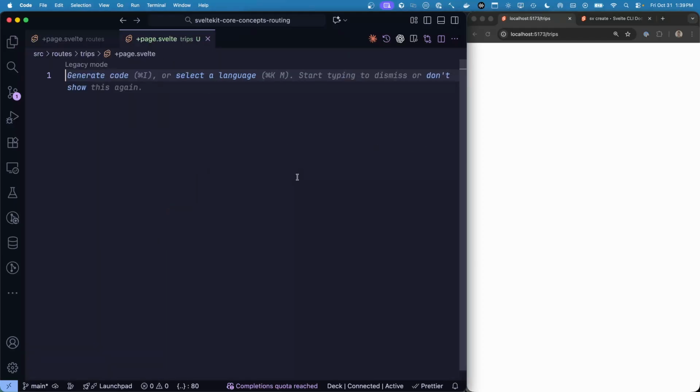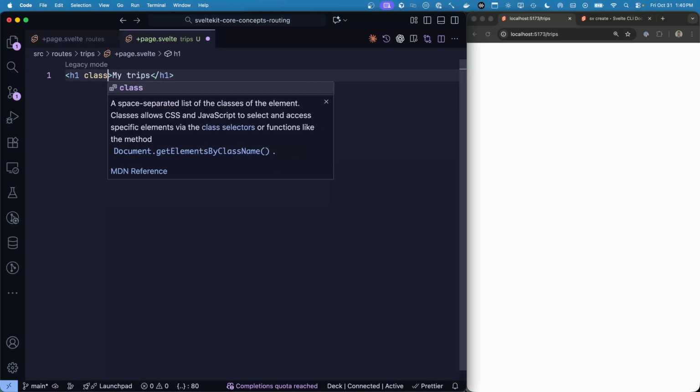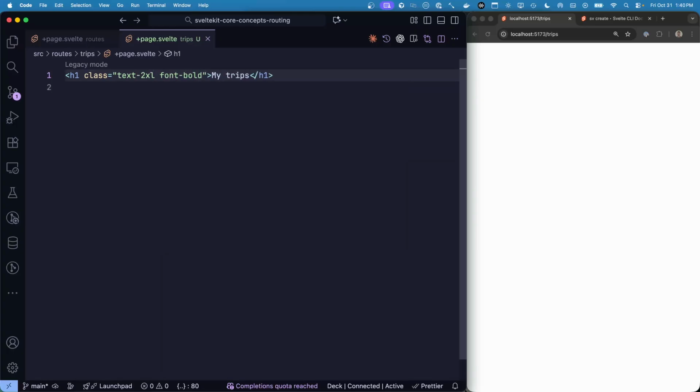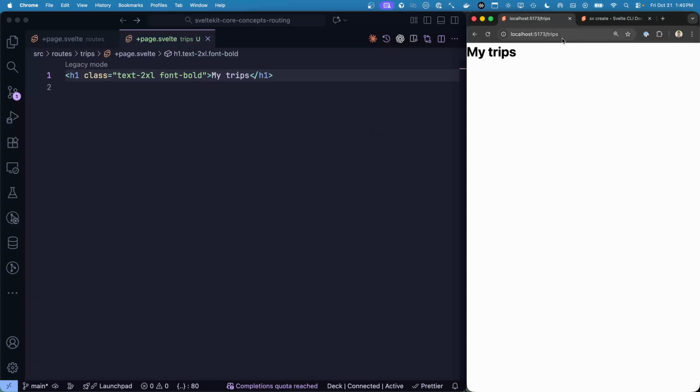But if I just add a header here, say My Trips, and let's just make it this text too, and font bold, and there you have it. I saved it, and now just because of that, we matched this route to this file, and that's it. I just created a route by creating a folder, trips, and a +page.svelte inside of that folder. We're telling SvelteKit that this is a route that has a page.